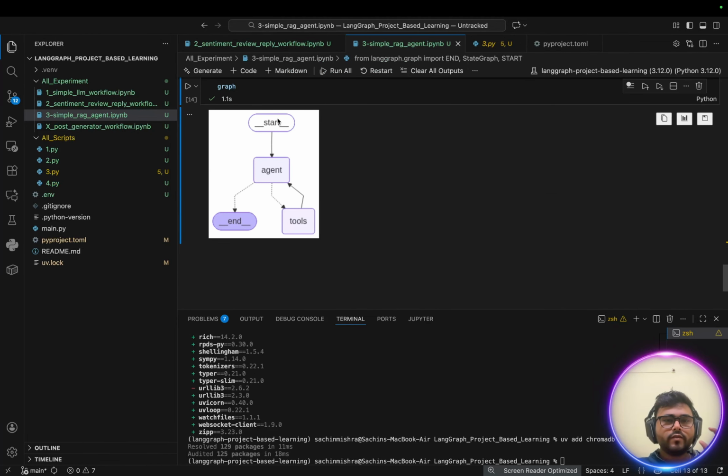Now you see I have a start node, then I have something called agent, and then I have tools. From agent I can go to either end or I can go to tools. There are two things. If I go to tools, from tools I am coming back to the agent, and then finally I'm going to go to end only. This kind of pattern, this kind of looping, we call a ReAct agent. First of all we do reasoning, and then we take action. So this is the ReAct agent pattern.